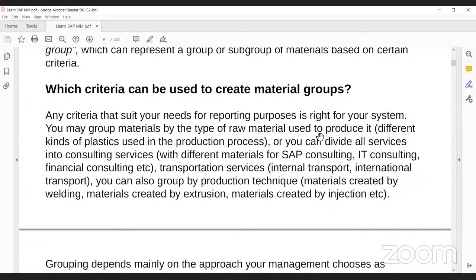Material groups. Okay, let me explain to you about the material groups. A material group is nothing but a subcategory for each material. Like I told you before, all products or all materials, whatever every organization or every company deals with, have a subcategory, or you can say a material group.